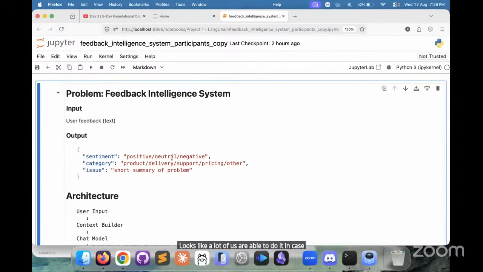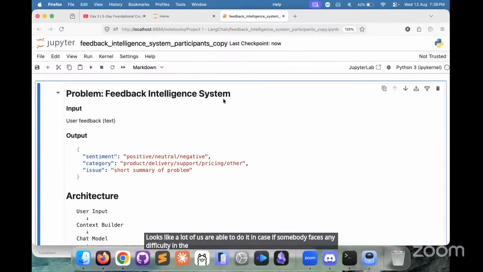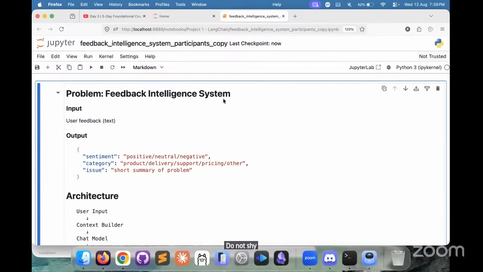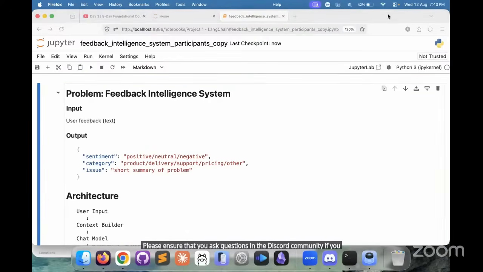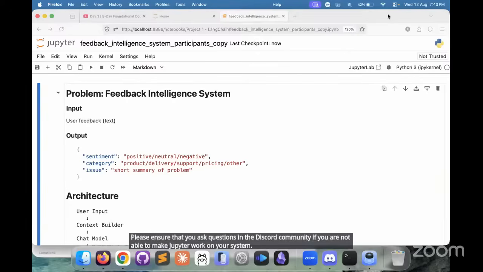In case somebody faces any difficulty in the installation, please do not shy away from asking questions in the Discord community. Understood? In case you are facing difficulty installing, please ensure that you ask questions in the Discord community if you are not able to make Jupyter work on your system. Got it?